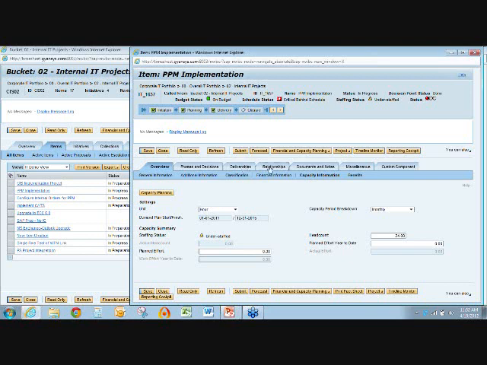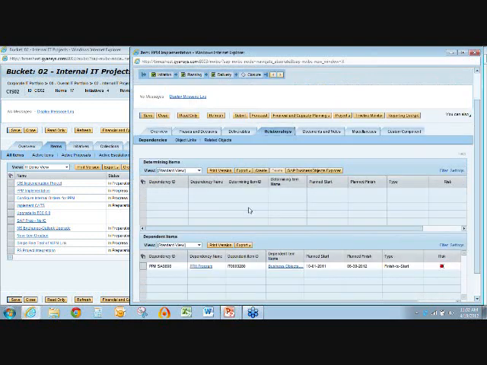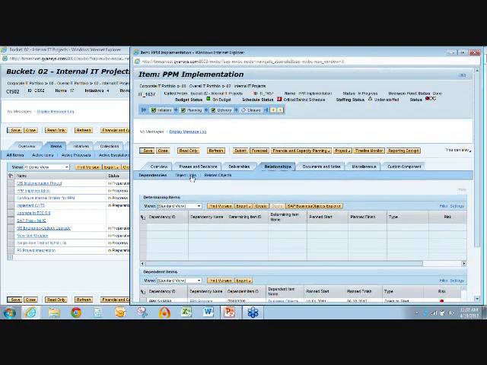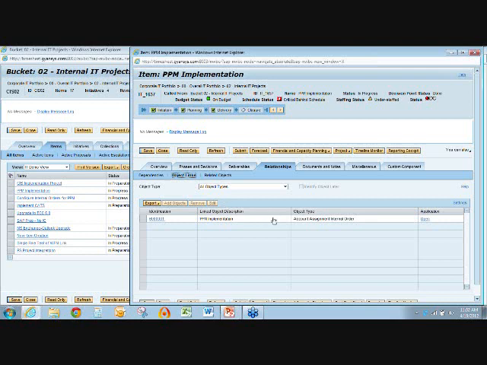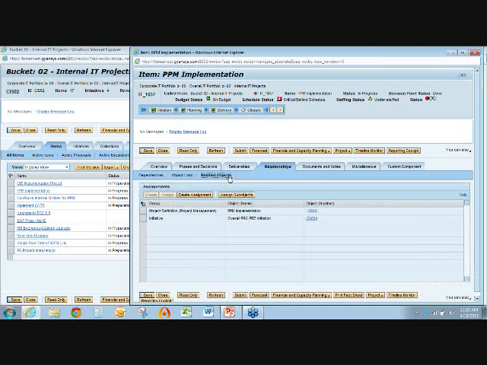Relationships, let's go ahead and just jump into this tab really fast. This is kind of important. You can have dependencies upon other projects. So this project is dependent upon a Business Objects BPC implementation. I can see my object links as well. I can see this is linked to an internal order to either capture cost for capital or time. In this case, it's capturing time from CATS. I have my other related objects and relationships.